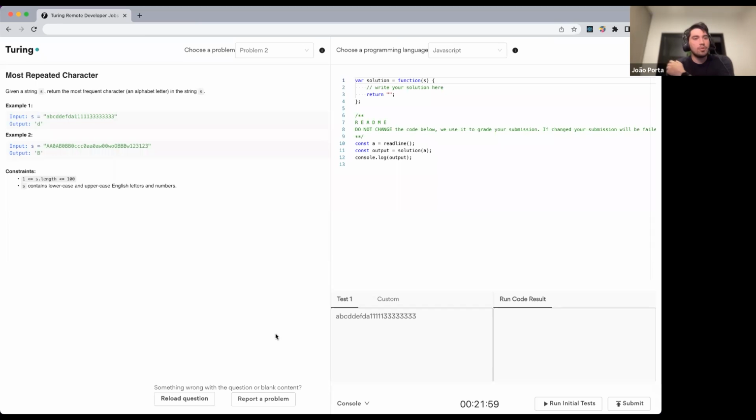All right. So most repeated character: given a string S, return the most frequent character and alphabet letter in the string S. We have 2 examples here. One with some characters, including numbers, and the output is D. Just looking, if we counted numbers, 3 would be the most frequent one, but it's only alpha characters. So that's why D is showing up. This is something that I have to take care of.